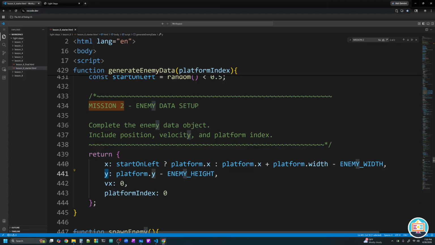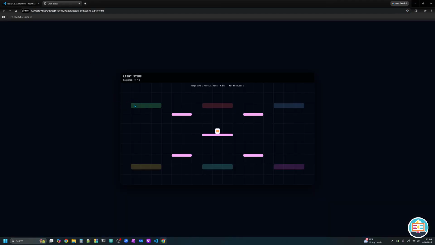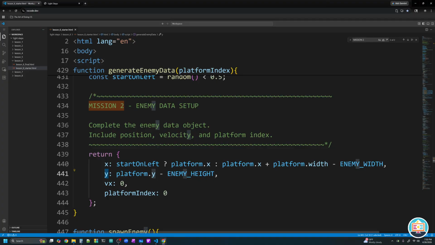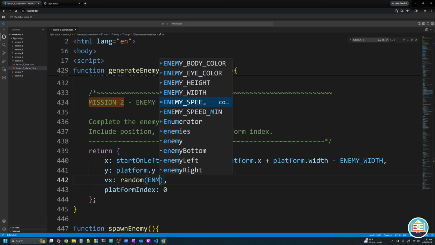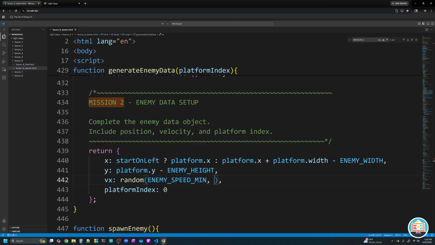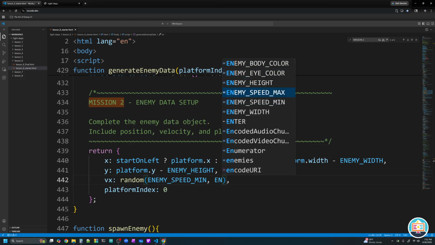For our Y position of our enemies, we just take our platform's Y variable, which is the top of our platform. Boop, so we put it right here. And then we want to subtract the enemy's height, so we move it up, and it's the bottom of the enemy that's going to be right there on the platform. So those look great. But VX does not look great. So we got to make sure that we randomly select a speed. So I'm going to do random, and we had 2 speeds, enemy speed min to enemy speed max.